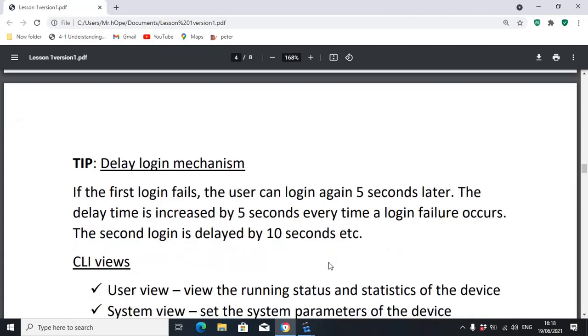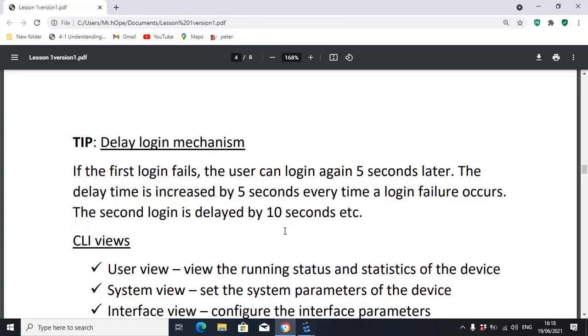There is the so-called delay mechanism in Huawei devices. If the first login fails, the user can log in again 5 seconds later. The delay time is increased by 5 seconds every time a login failure occurs. So the second login will be delayed by 10 seconds.